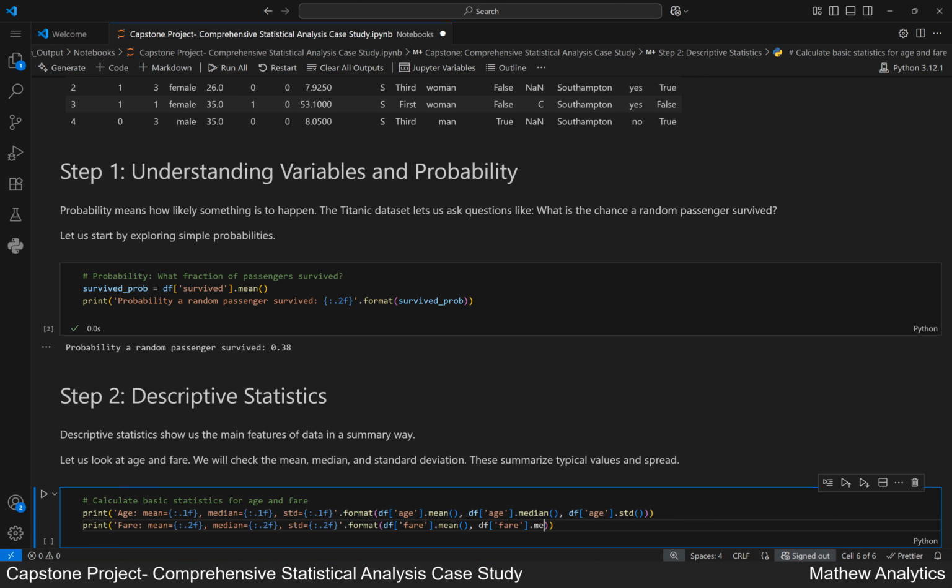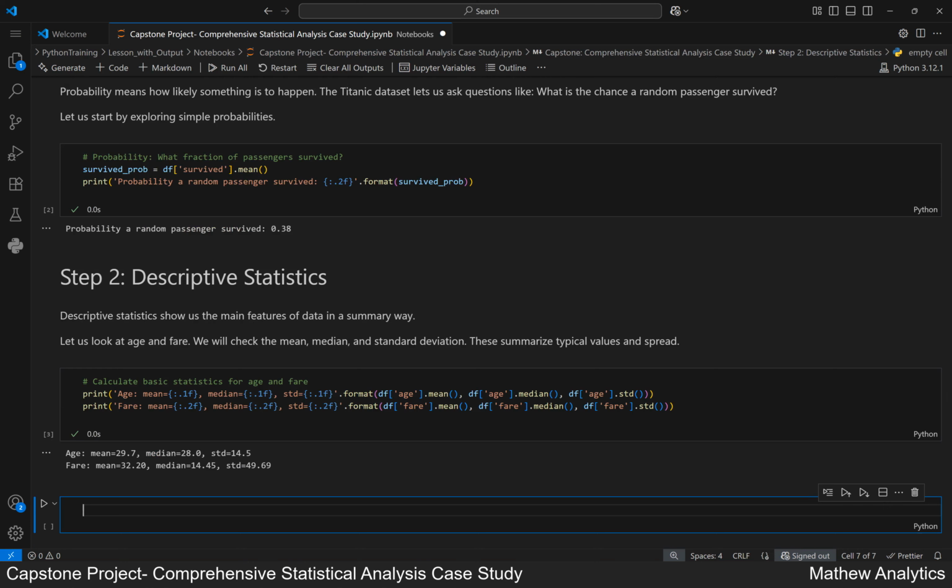Running the cell now. Here, we see the average, mean, middle, median, and spread, standard deviation, for age and fare in the dataset. Notice that the mean age, 29.7, is close to the median, 28.0, indicating a fairly symmetric age distribution. For fare, the mean, 32.20, is much higher than the median, 14.45, showing that a few expensive tickets raise the average, which the large standard deviation, 49.69, also reflects.